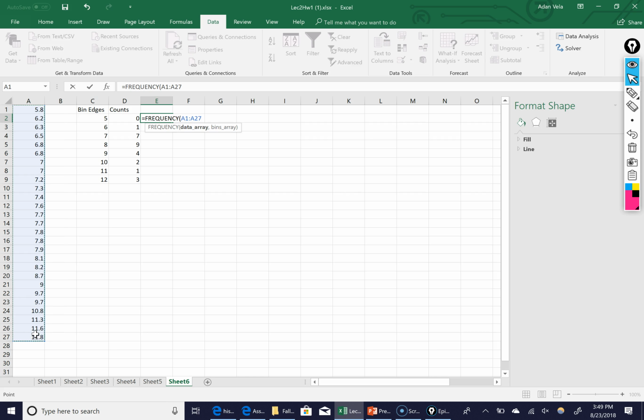Data. Edges. Okay, press enter. So in theory, if you click on the word frequency, it highlights the column on the left. And somehow what we want to do is apply that equation down the column. All right.